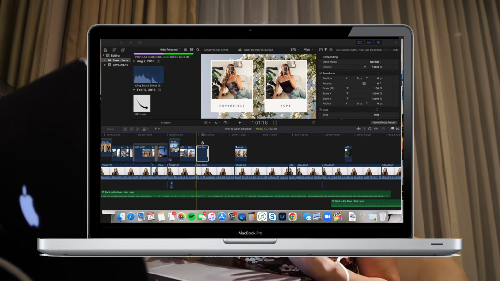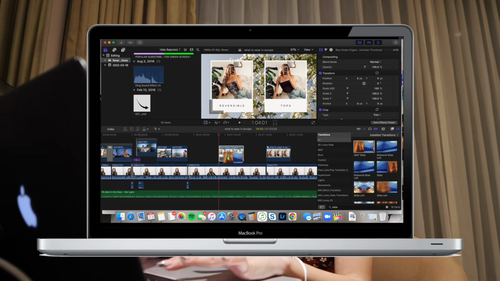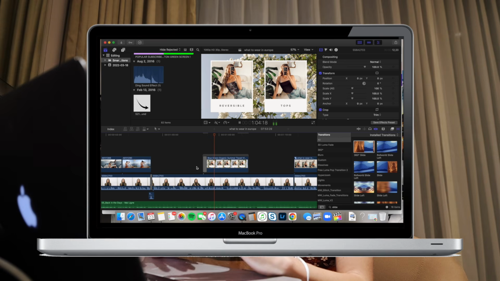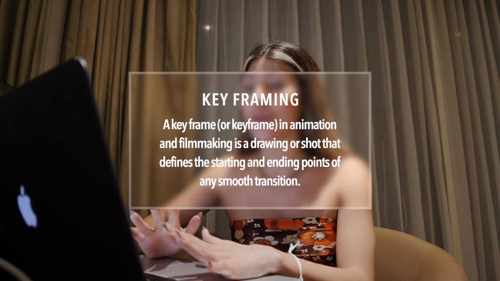And I'm going to show you guys how to animate it. So the first thing you do is you drop the graphic that you just made into your timeline. Next we add a transition so it moves into the frame like so. And then next we do something called keyframing. Now keyframing comes in really handy to basically make your own animations.